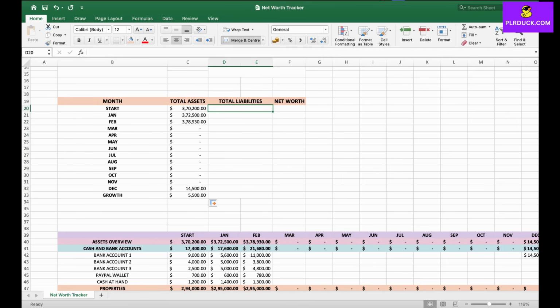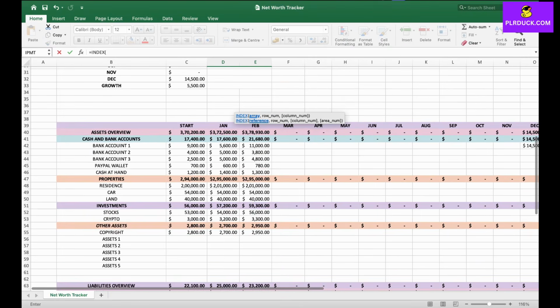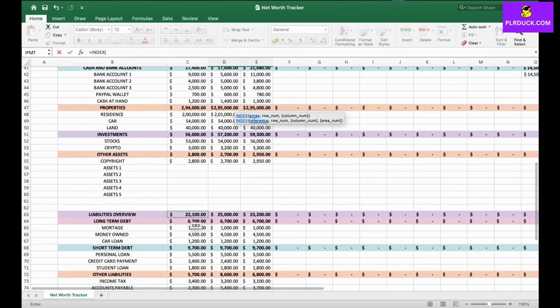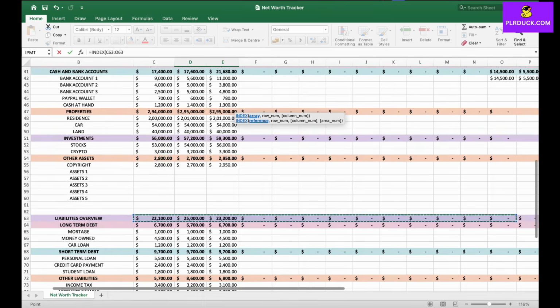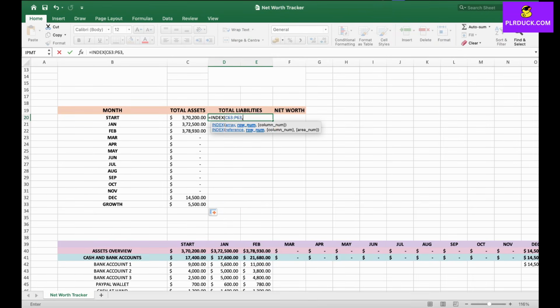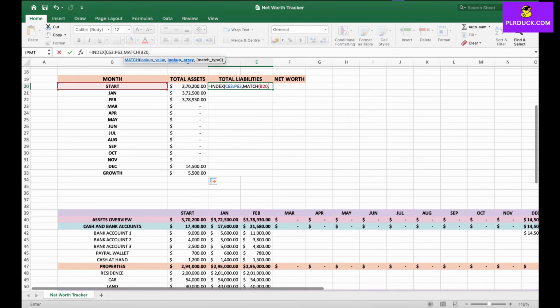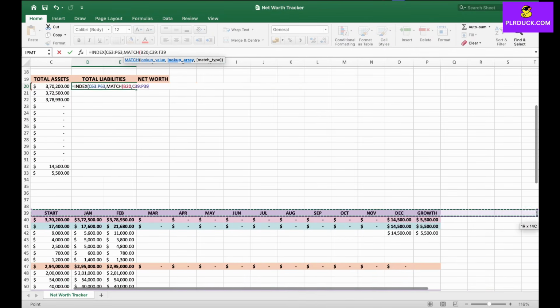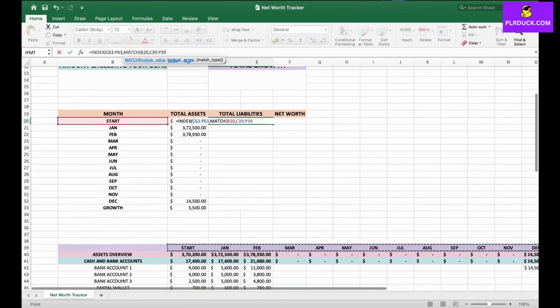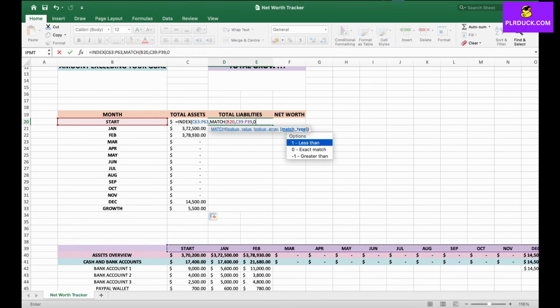So now we'll come to the liabilities. So here also I'm going to use the INDEX function. So I'll open INDEX, and then I need to select the liabilities overview. So I'll completely select till growth. So now I'll give a comma. So here I need to match that with the lookup value. So the lookup value is going to be start, comma. So the lookup array is going to be the same. So here we have the array, right? So it's going to be the same array. So I'll select this array, and then I'll give 0. It should be an exact match.